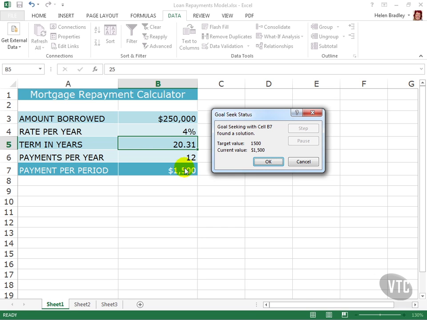Now, if we're happy with these values and we want to use these in our new spreadsheet here, we can just click OK to add them.